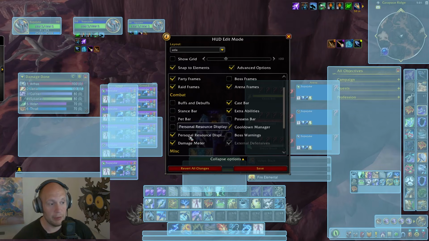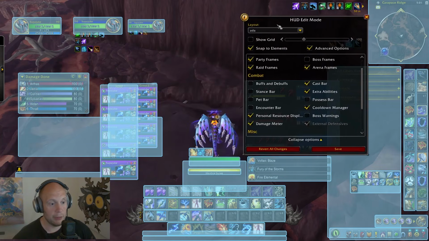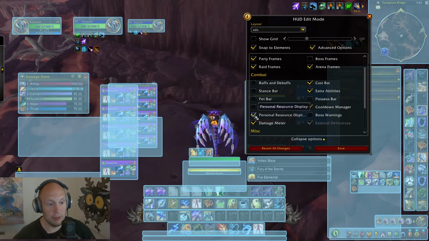I do recommend having personal resource display. This is one that shows up here during the bottom. It has a bunch of new additions on it. It's really good information, so make sure that you have it turned on. Your damage meter is found here as well, to enable it over here onto the left.